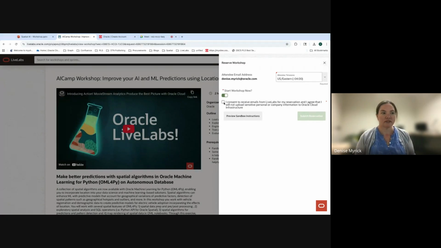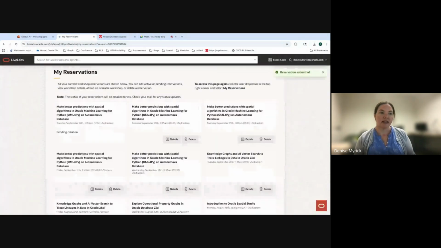We'll consent to receive emails from Live Labs and click Submit Reservation. Now, this is going to provision a Live Lab environment for us. It's going to take a little while. So while that goes on, Ramu is going to tell us a little bit more about Oracle. Let me give it back over to you, Ramu.